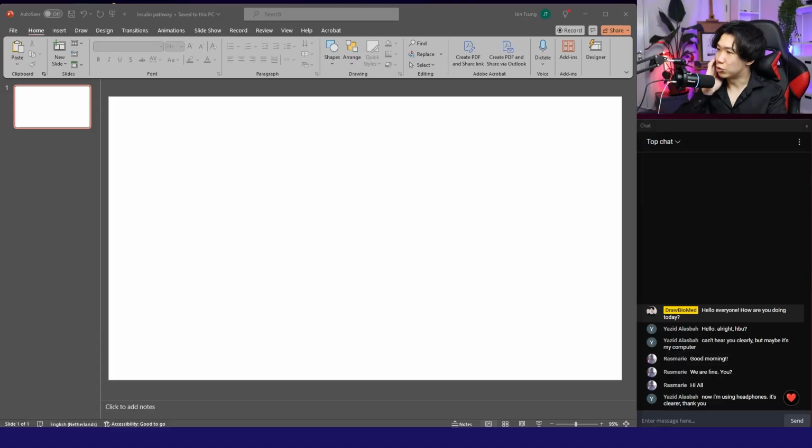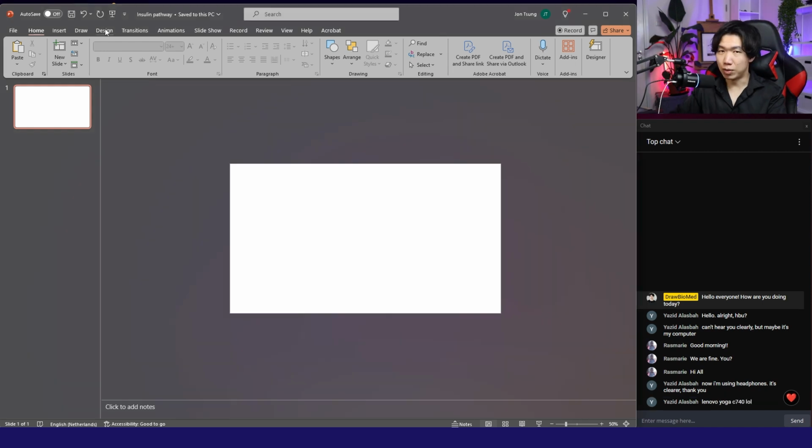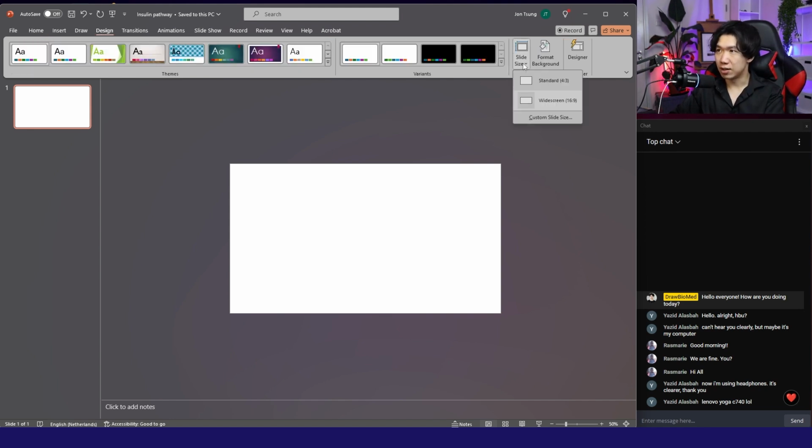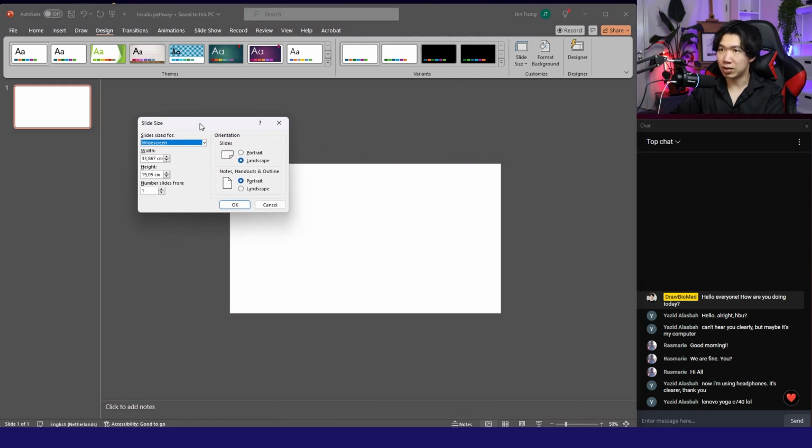So we are going to draw the insulin signaling pathway in PowerPoint. PowerPoint is sufficient to make most pathway illustrations. I want to change the canvas size: Design, Slide Size. Here we can customize the slide size. Let's do maybe 40 by 30.